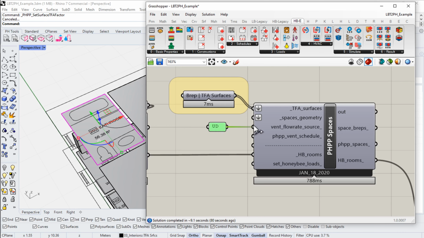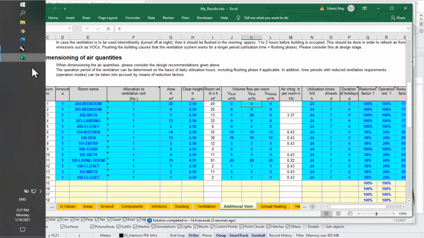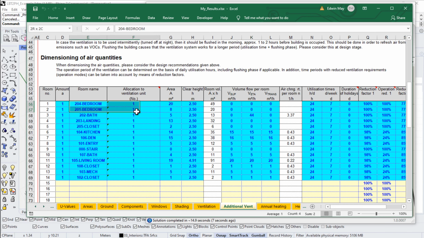So let me go ahead and hook that up, and as soon as I hook that up, you'll see that this will go off and update our PHPP. It's going to recalculate all of the ventilation flow rates for all of the spaces on the second floor. It's going to push that through the entire Honeybee model, and it's going to update our PHPP out the back end as well. So it looks like it's done updating, so let me go over to our PHPP and let's see what we got. And notice now we have a very different situation, don't we?